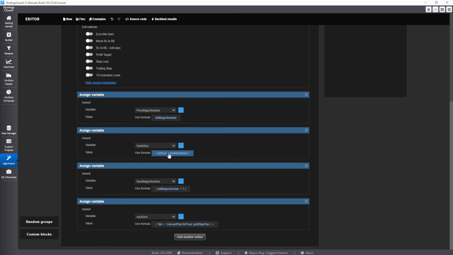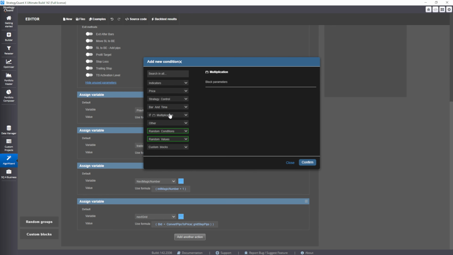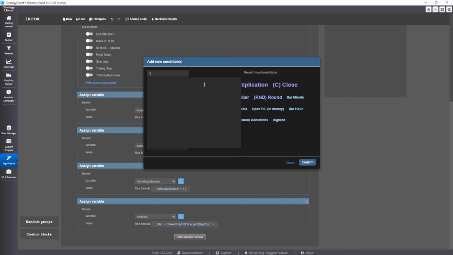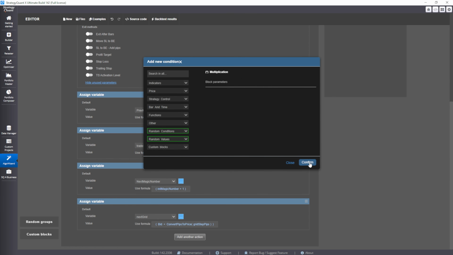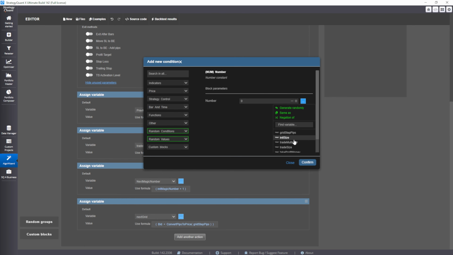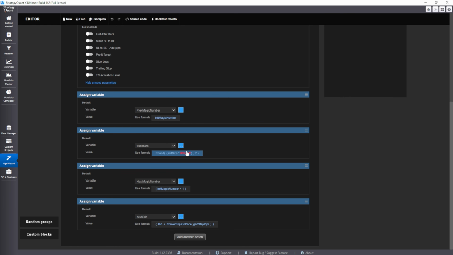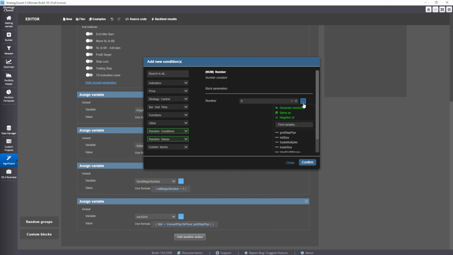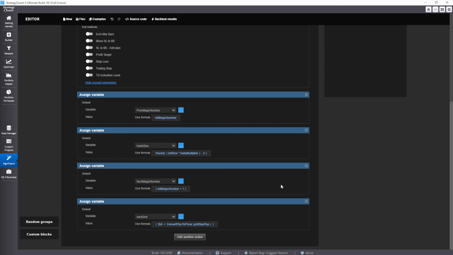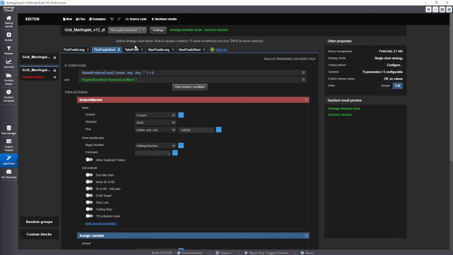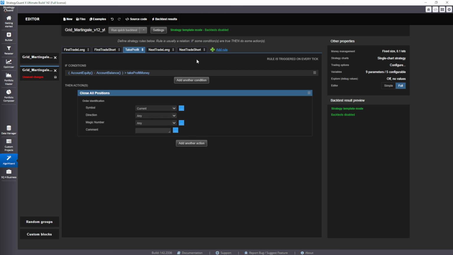So again, here, change this to round. 2 decimal places. Multiplication. Init size. Second number is trade multiplier. Done. Let's go back up and next just take a look at the take profit logic.